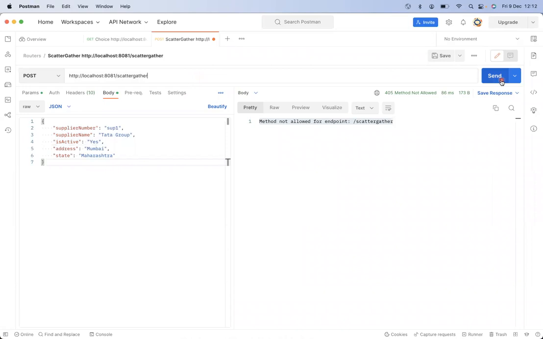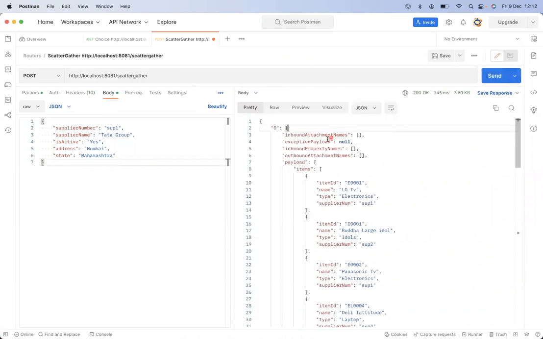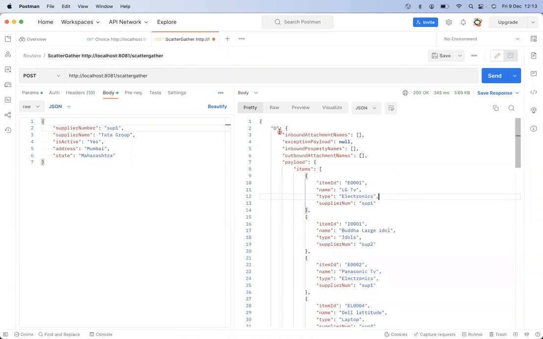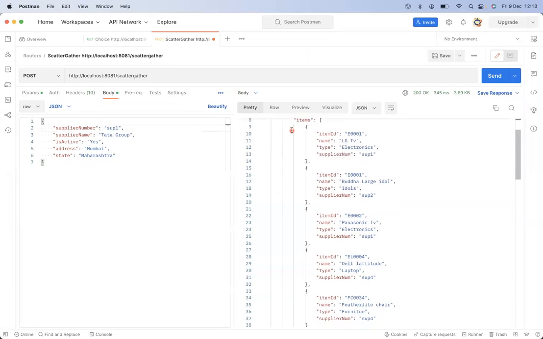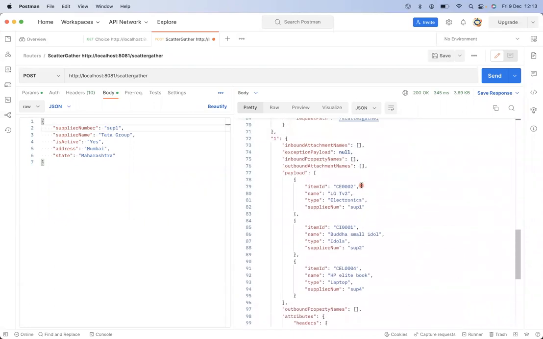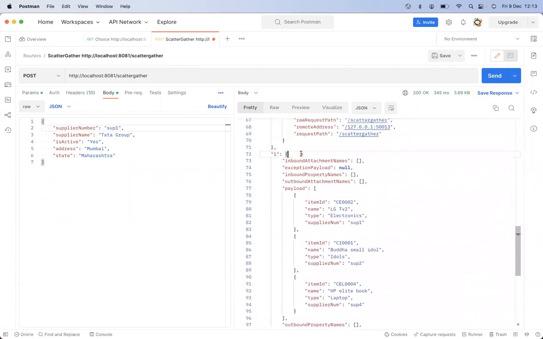Now we will send a request. Whenever we are sending this request with input data and we are sending supplier number as sub1, it needs to list only the suppliers for supplier 1 items only. But as of now, we can see that it is returning a JSON object with 0 and 1 indices. Let me see that. Yeah, 0 and 1 indices are key values.